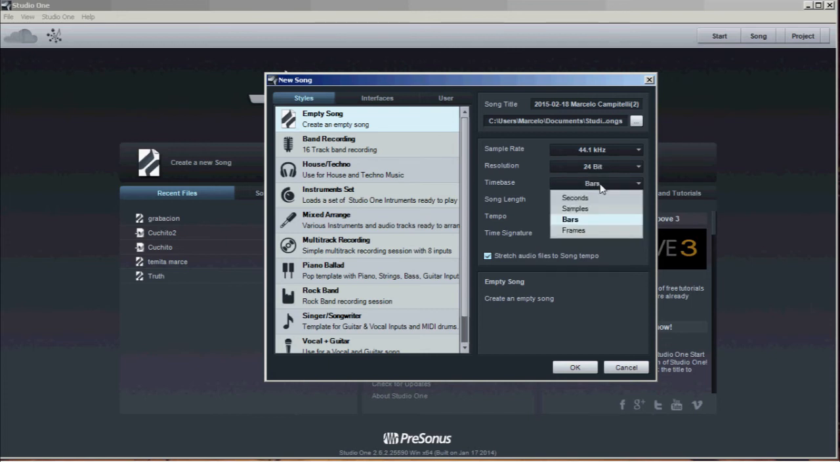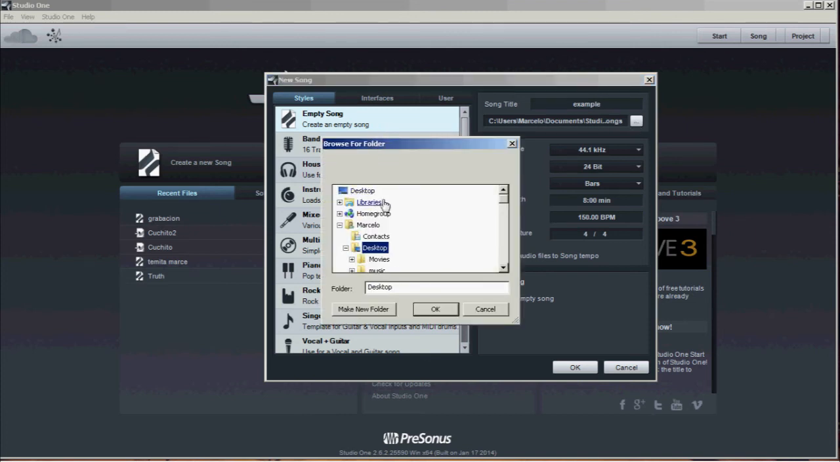The time is going to be bars, using the grid. Song length is 8 minutes. For now, I can change that if it was longer. The BPM, for example's sake, let's just leave it at 150 BPM. And the time signature is going to be 4/4. Let's just name the song example. And I'm going to make it in the desktop.